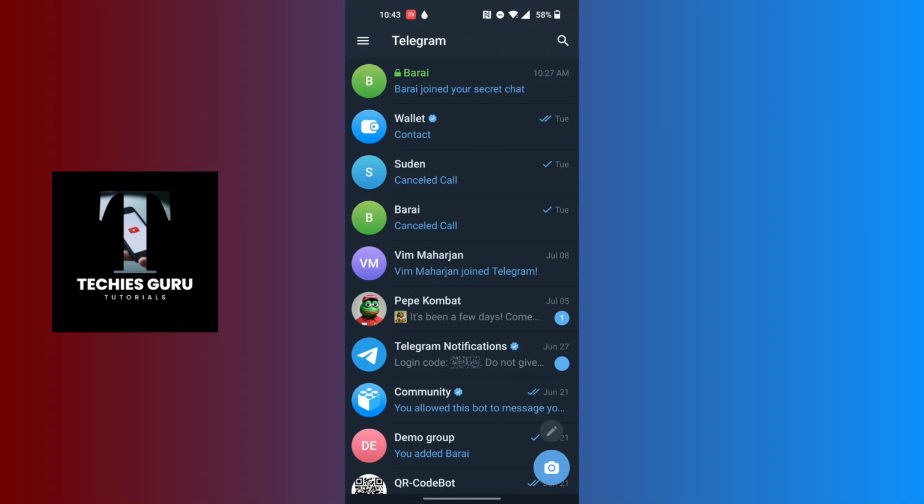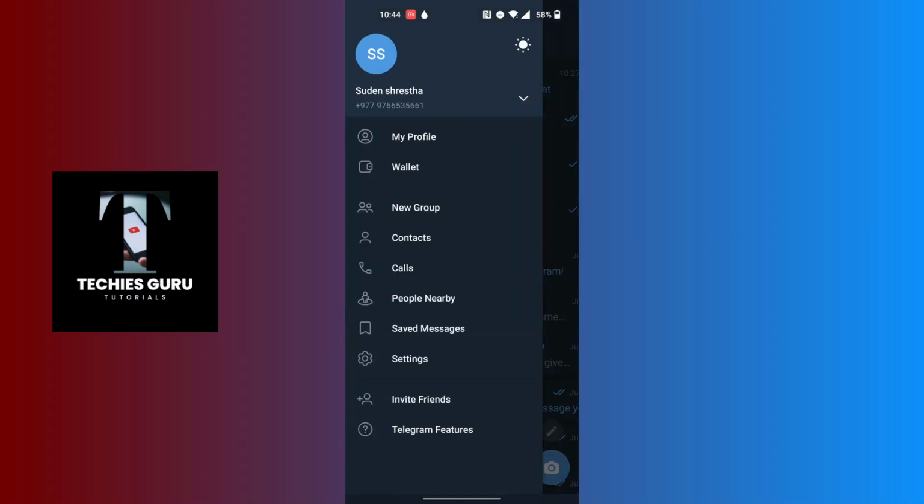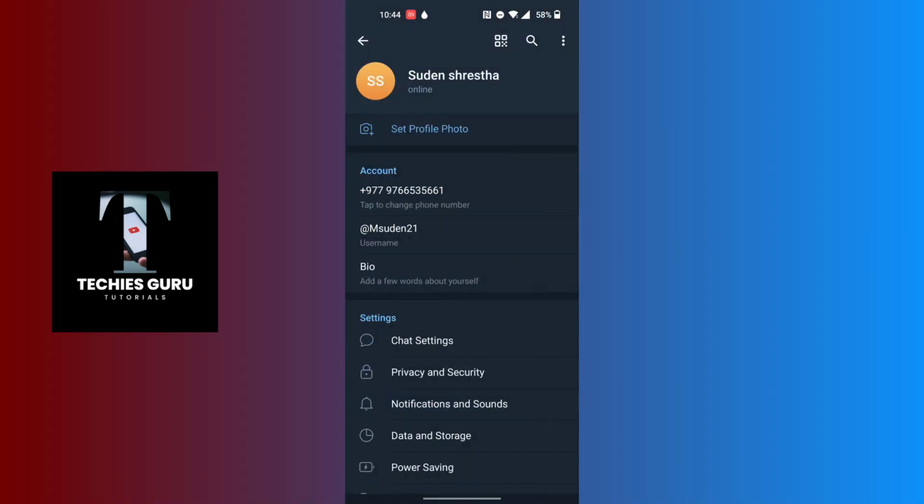After opening the Telegram app, in order to proceed to delete your synced contacts, at the top left corner of the screen, you can see there's a three-lined icon option available for us. At the top left, tap on that three-lined icon. And over here, tap on the settings option available just below the saved messages. Tap on settings and you will be over here.